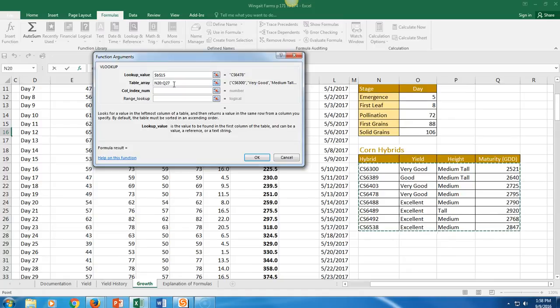Okay? So basically, we've done our first two, right? We have lookup value and table array. Now let's do our column index number, which is just the number 2. Just type a 2 and press your tab key. You can also click, either one. In our range lookup, we're going to type in false. This is not case sensitive, by the way, if you notice that. Case doesn't matter. As you can see, I typed that in all lowercase and it's going to show up in all uppercase, which is fine.